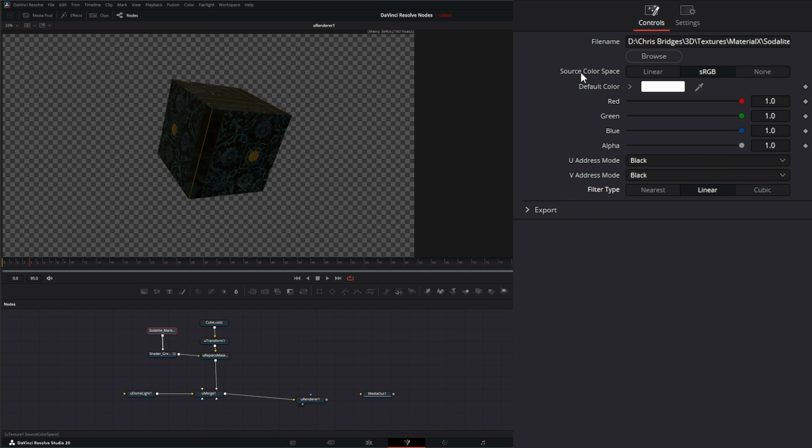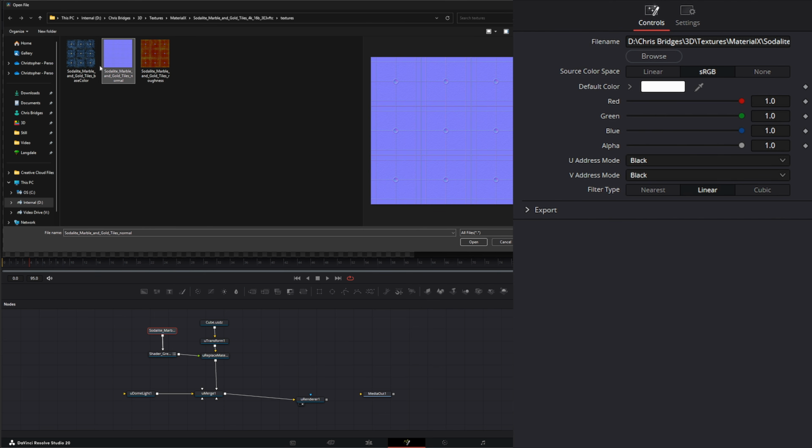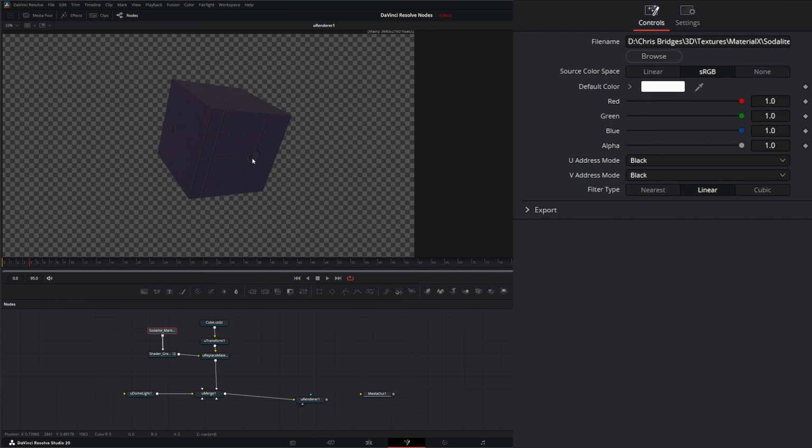Now, mind you, your source color space is extremely important when it comes to your textures. So like I said, a diffuse color is color. You want that in sRGB. Your other maps you're going to be using are your normal, or this is a bump map, but it's a normal map to add bump. So if we add this image, your normal maps have to be linear because it is a linear color space.